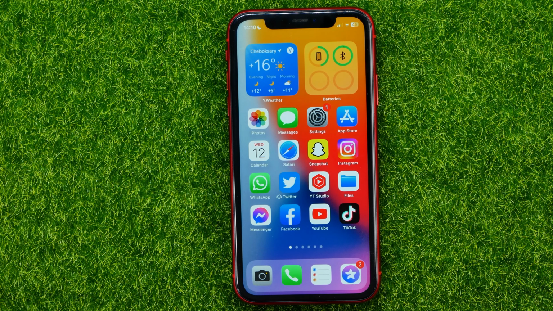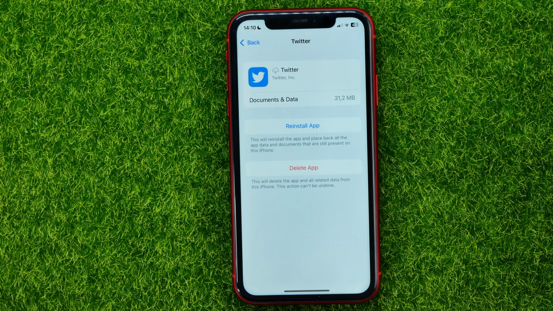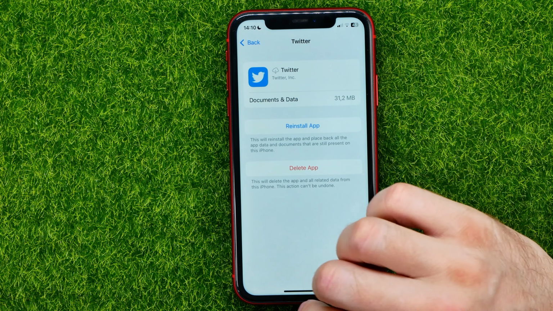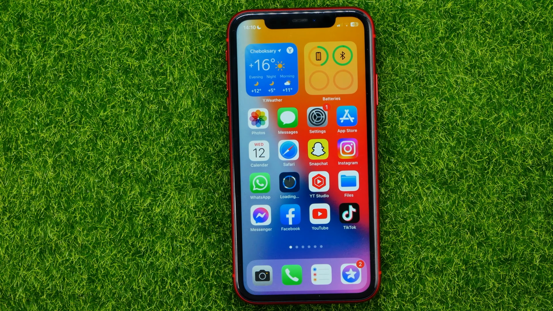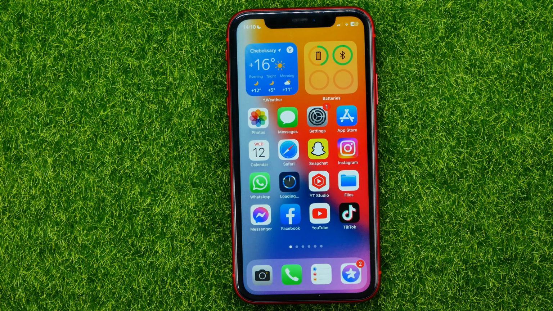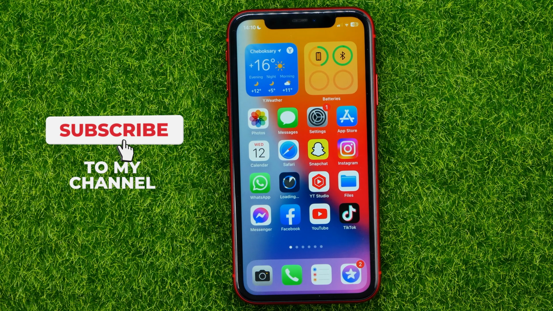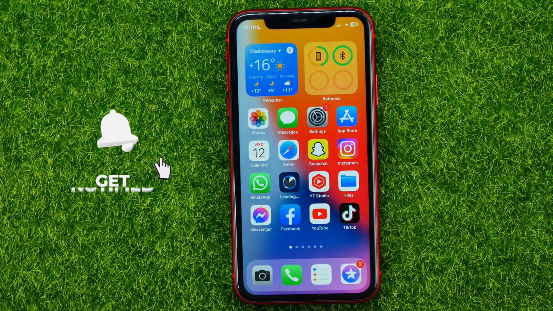And then if you want to enable Twitter app again, you can do it right from here by hitting reinstall app, or you can just tap on Twitter app icon and it will automatically download all necessary files. And after the download process is complete, you will be able to use Twitter app as before without even re-entering your login information.